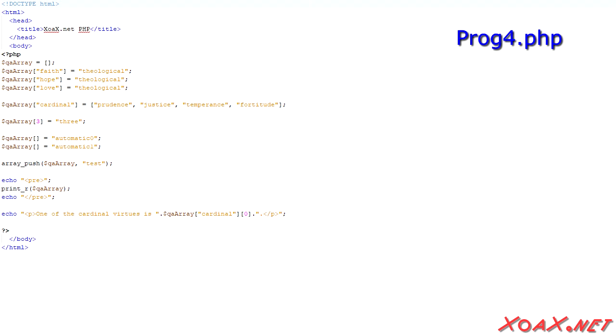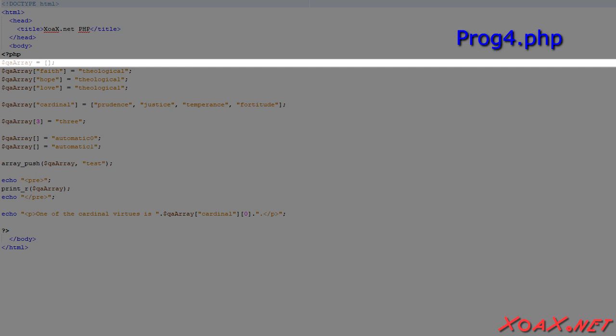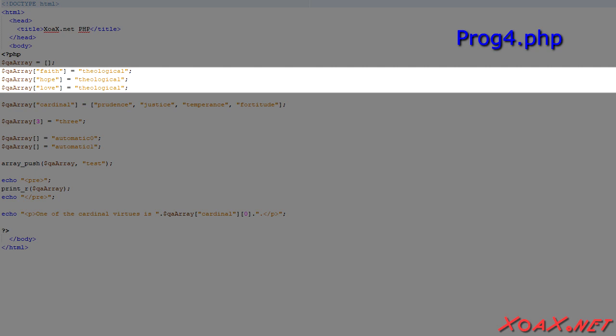Our fourth example program demonstrates another method of initialization, and that integer indices can be mixed with string indices in associative arrays. In this program, we initialize the array with empty square brackets. This creates an empty array, and it is the equivalent of using the array function with no arguments. After this, we add the element theological at the indices faith, hope, and love, because these are theological virtues.